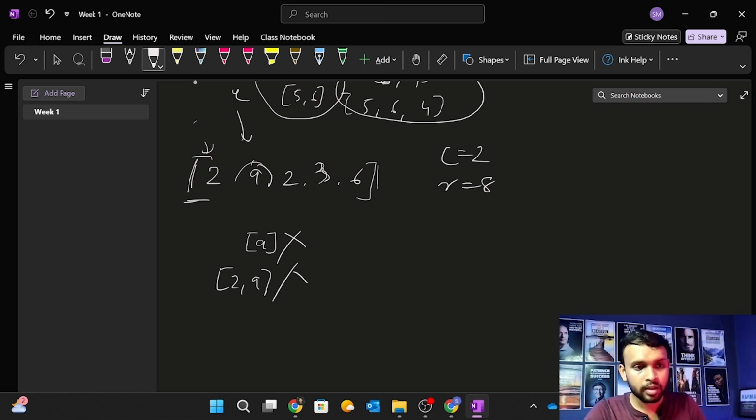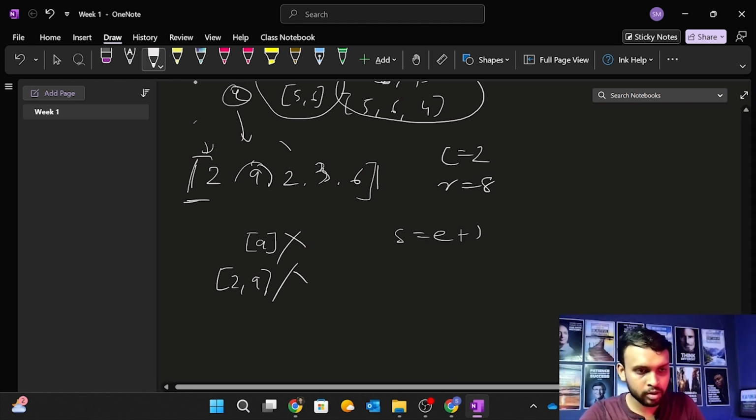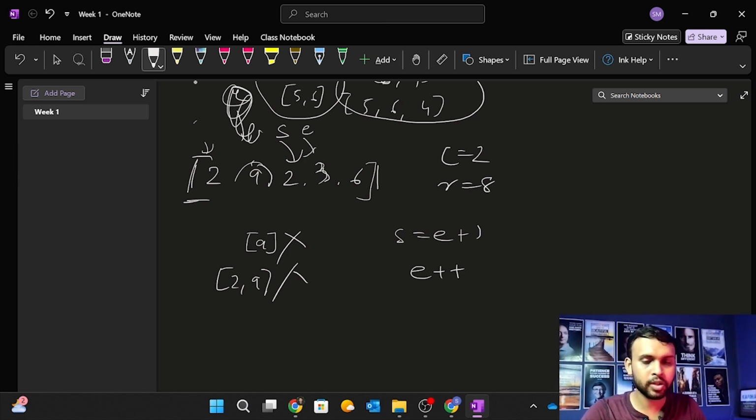We make our start to end plus 1. Remember, the end is pointing to 9, so start comes over here, and naturally end plus plus brings your end to this position in the next iteration. I hope this part is clear.